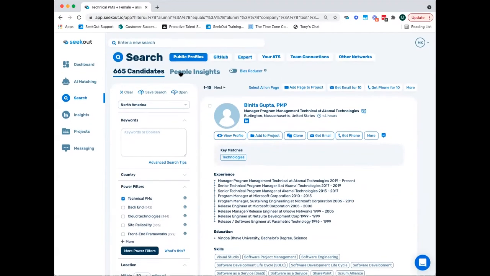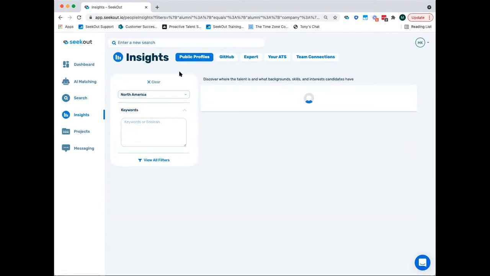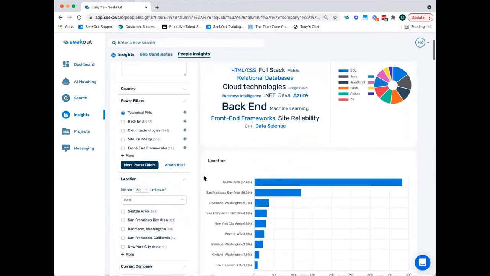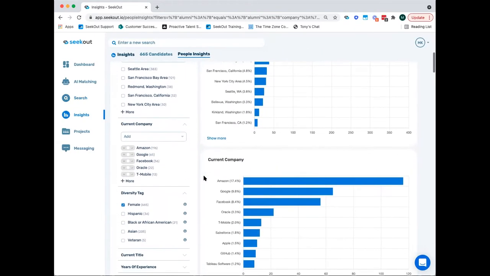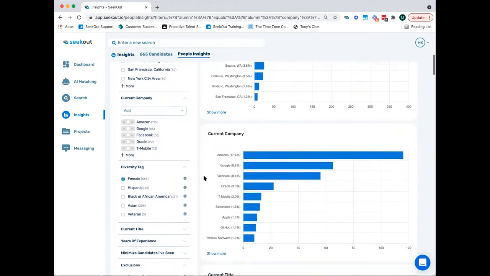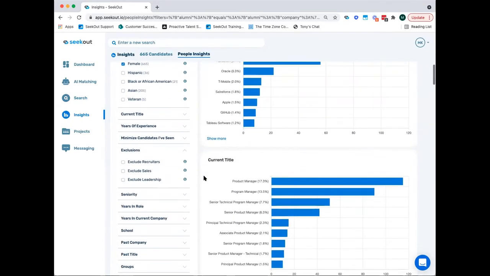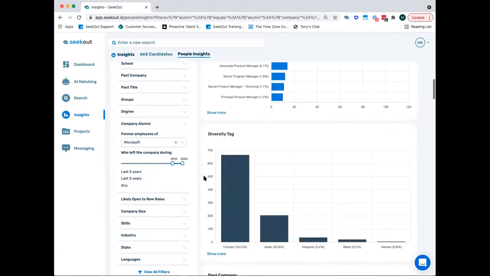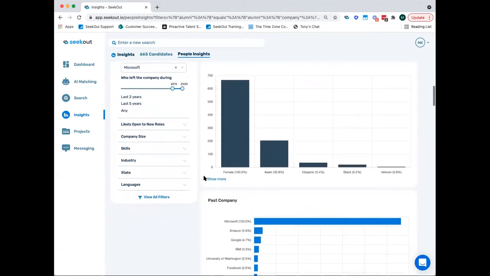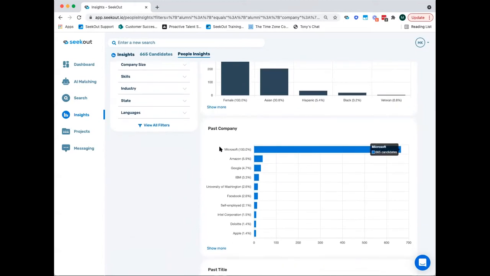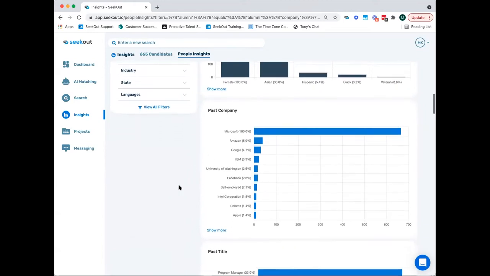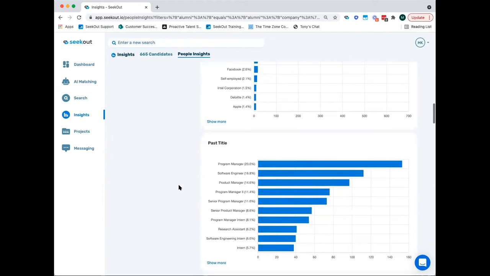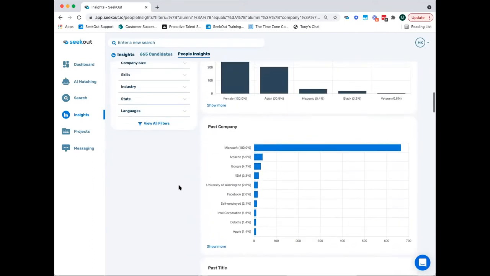So that now if I jump into my insights feature, I can get a sense of, all right, where are they employed now? We can see the different titles that these candidates have. We can get a diversity breakdown for this pool, past companies they've been employed at. Obviously, Microsoft is going to be up at the very top there, past titles they've held, and then a few other data points as we go on down the page.